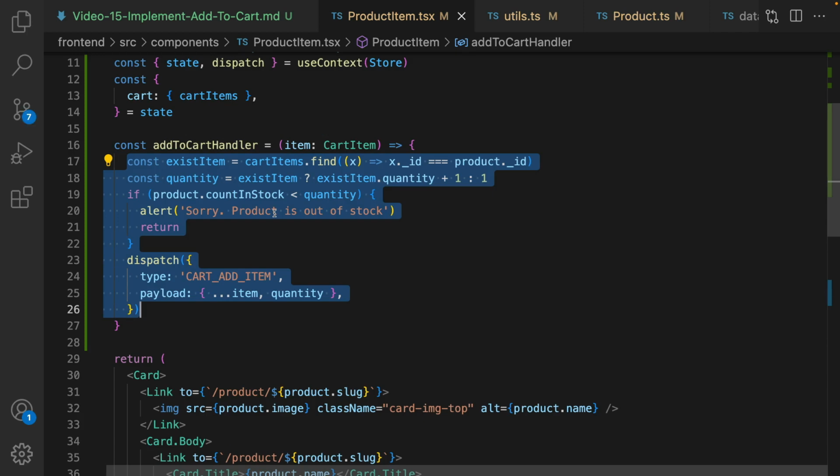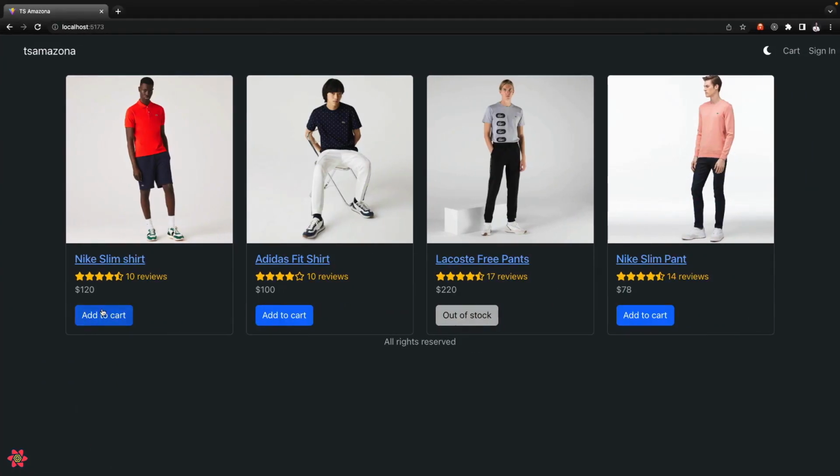Let's check the result. Click add to cart. It's added. Add another one. It's 2, 3, 4. And that's it. We implemented add to cart functionality.